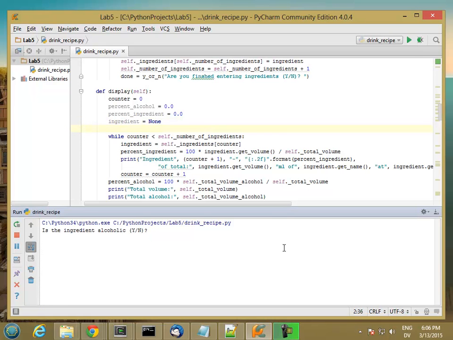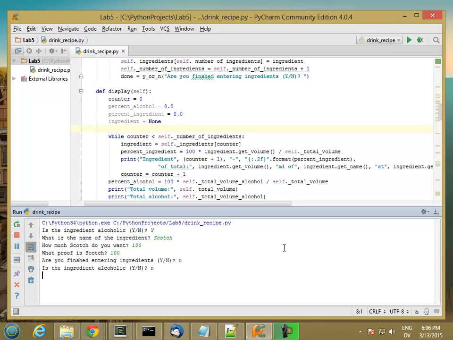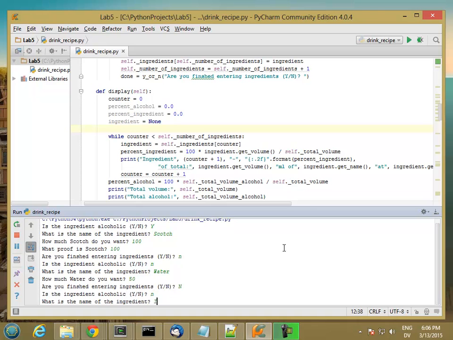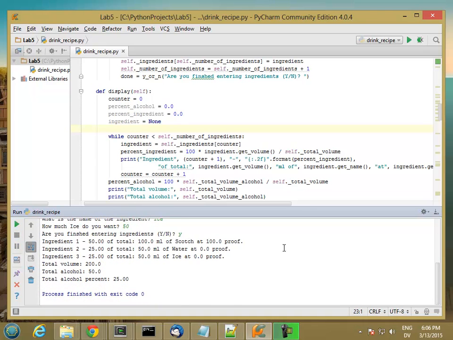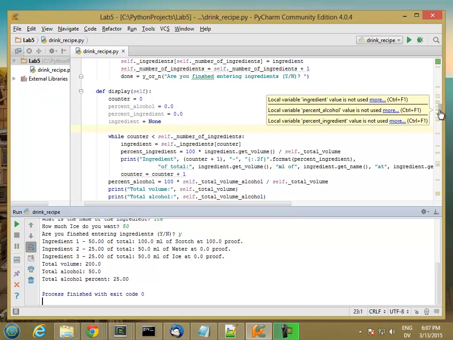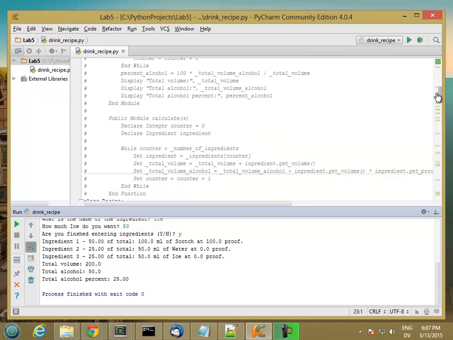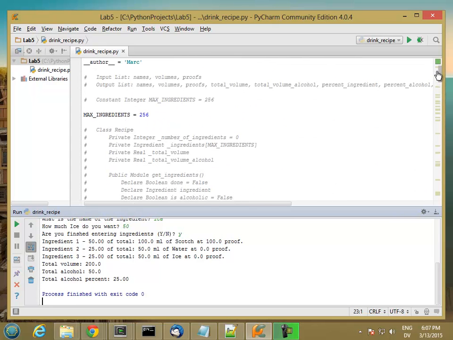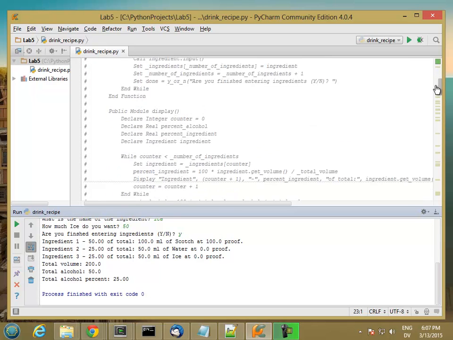Now let's see. 50 milliliters of scotch, 25 milliliters of water, I'm sorry, 50%, 25%, 25%, 100, 50, 50, that's correct. And then scotch is 1/2 of the total at 100 proof, which is 50%, so it should be 25% total alcohol. Good. So everything looks like it's working correctly. Our program now uses a class for the recipe and a class for the ingredient, and also a subclass for non-alcoholic ingredients. Do a quick check through the pseudocode, make sure I didn't miss anything else.